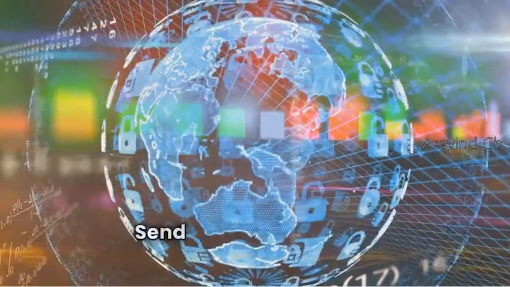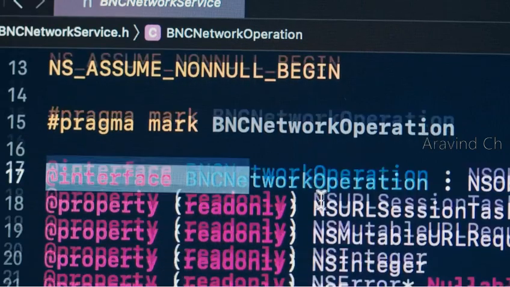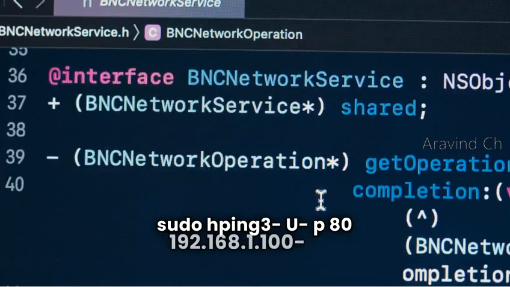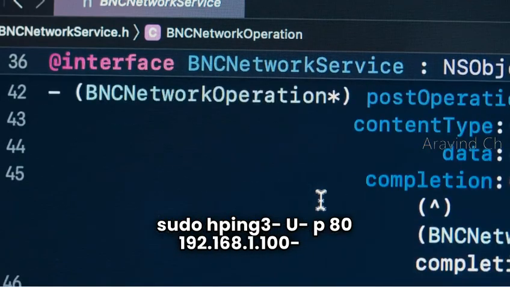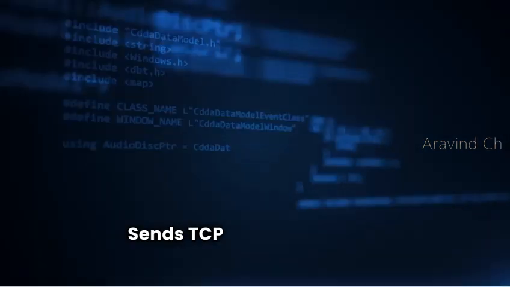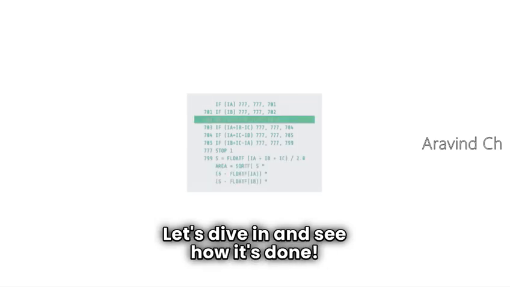Welcome to Lab 14, Set URG Flag Tutorial. Objective: send a TCP packet with the URG flag. Command: sudo hping3 -U -p 80 192.168.1.100 -c 3. Explanation: sends TCP packets with the URG flag (-U) to port 80. Let's dive in and see how it's done.